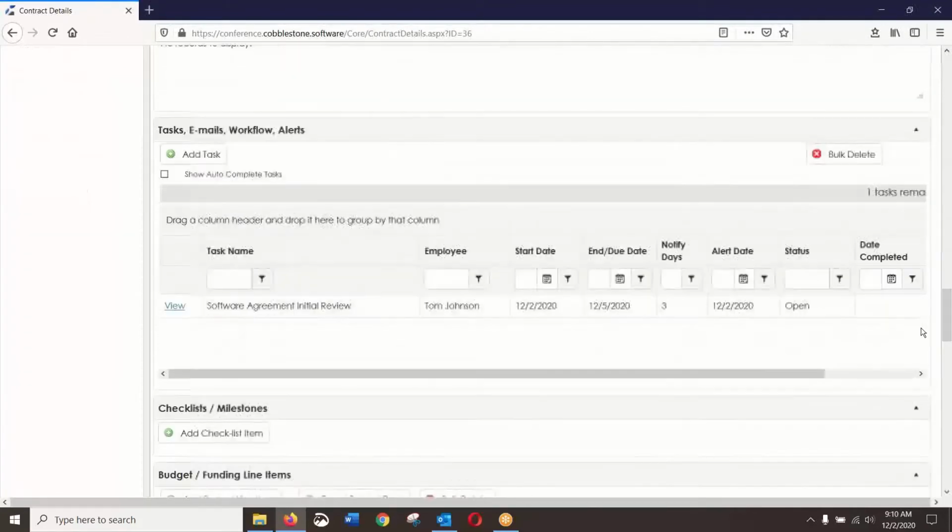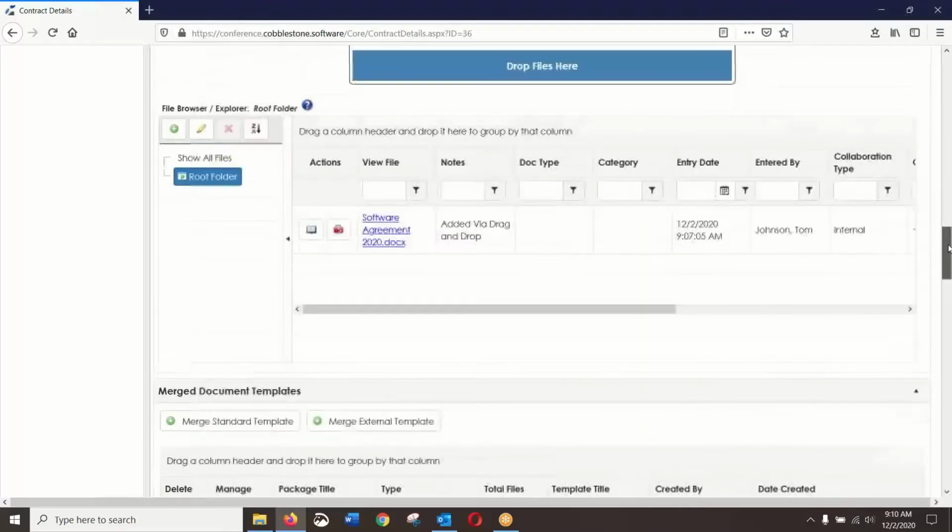If we scroll down to our task, emails, workflow, and alert section, here we can see Tom Johnson has been assigned the task to complete the initial review of the software agreement. Now, to complete this review, Tom Johnson can either download the document directly from the system by clicking on the blue file link.